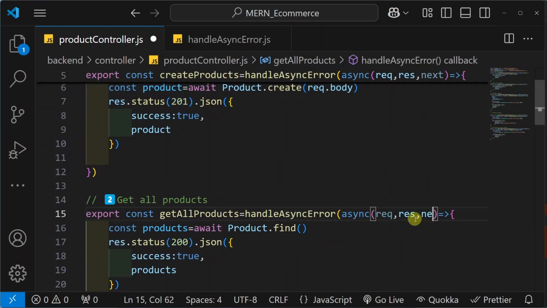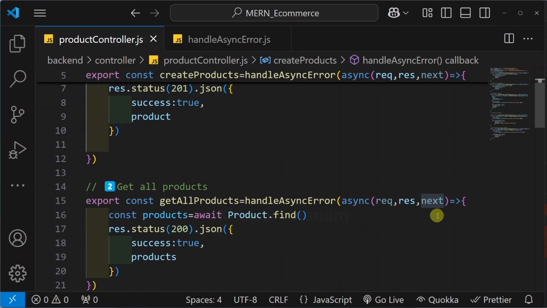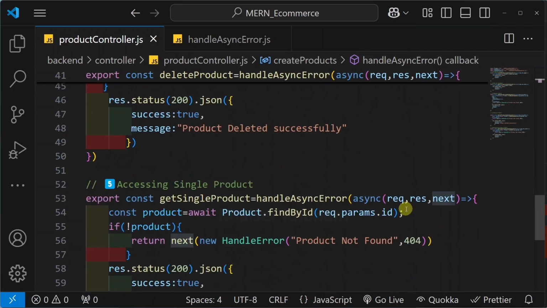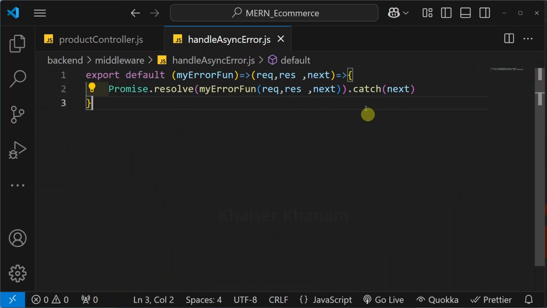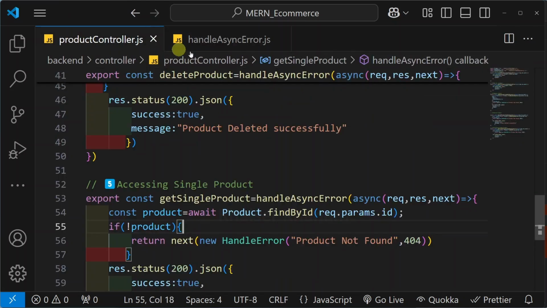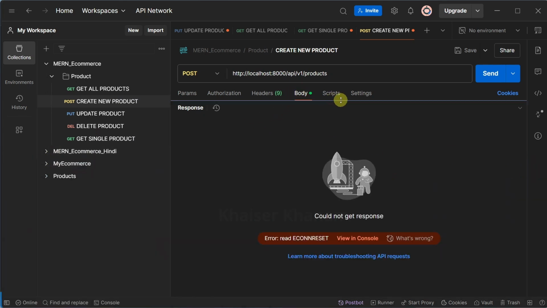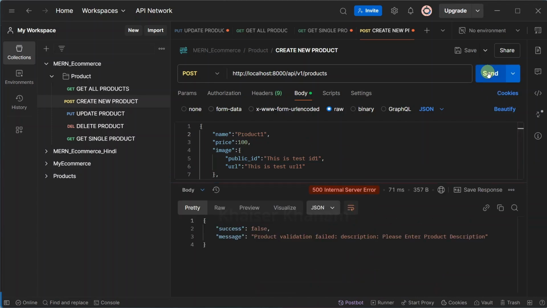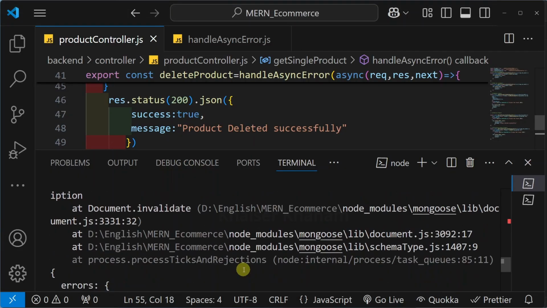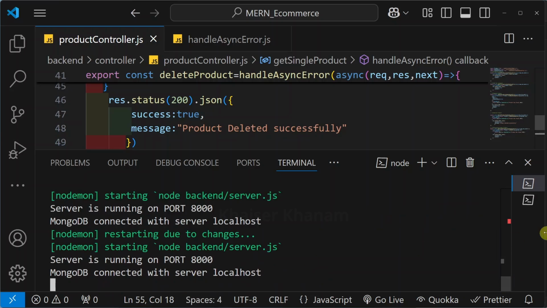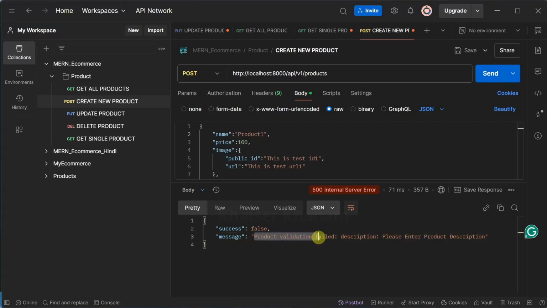Inside this function also, I will be writing next. Here we are having next, next. So in each and every function, pass next. If we are having any error, we can easily move to the error handling middleware. Now I will open, just close this. Now inside this body, I have not given description. Now if I click on send, you can see instead of throwing some random error and crashing my server, if I just come down, you can see my server is also running fine. And here I will be having the validation error which we have given in our MongoDB schema. Product validation failed: description is please enter product description.